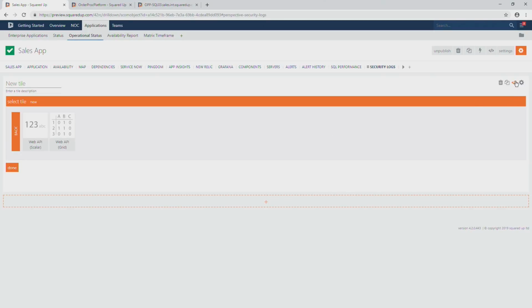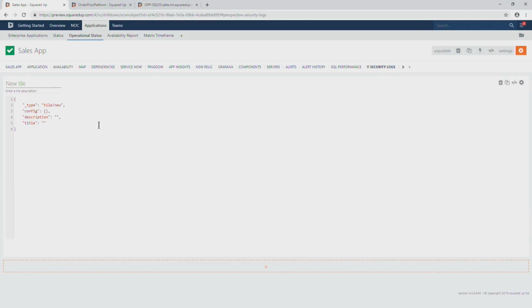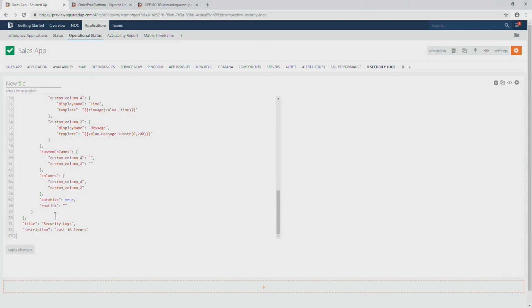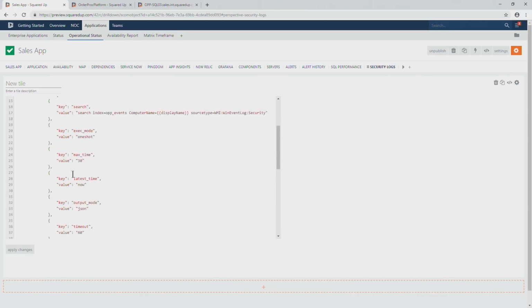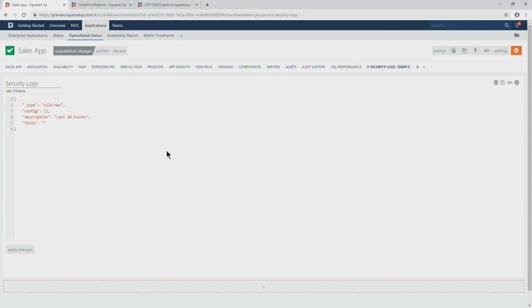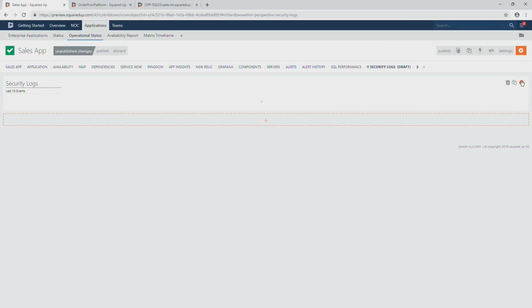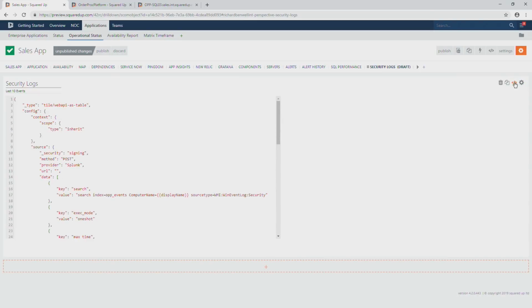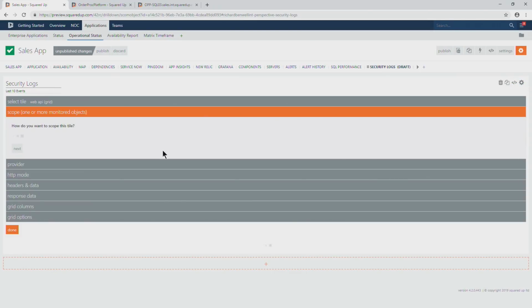Actually, I don't even need to do that. I'm just going to paste in that tile definition I borrowed right from my drill down. So this is the same JSON from that drill down. If I hit apply, there you go. Come back out of that.